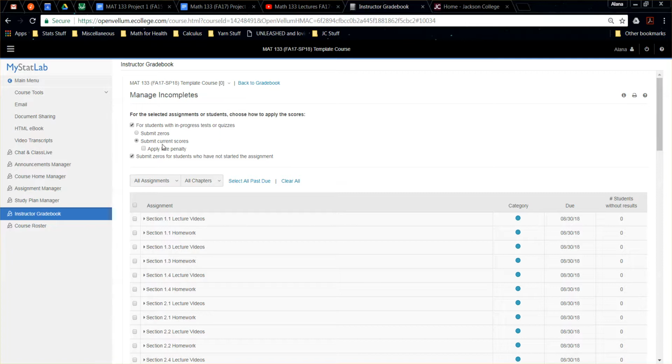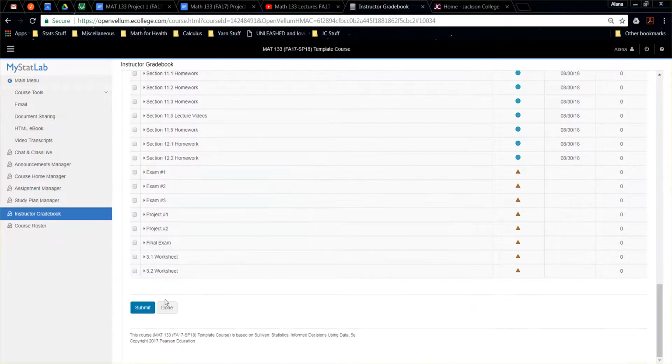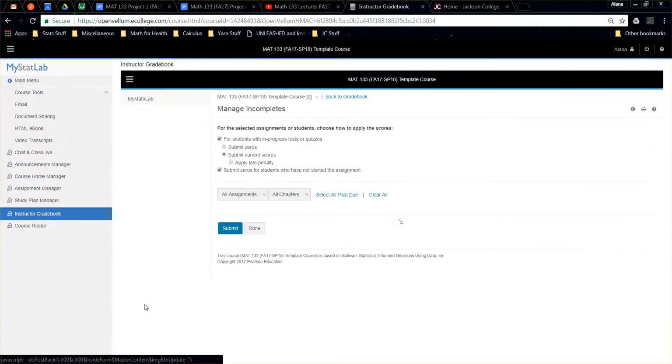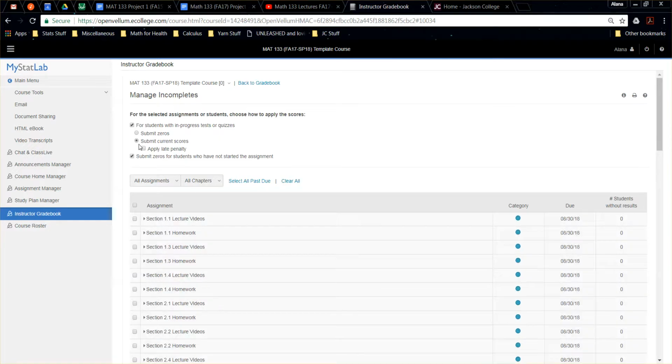So you can submit their current scores. I generally just do that. Applying a late penalty is applying a late penalty to stuff that they did before it was late. So I don't bother to do that. And I submit zeros for students that have not started the assignment. So I do all of this and I go down to the bottom and I select submit. And it'll say, yep, you've done that, that's great. And then students won't have this false sense of, I've got 100% because it tells me so in MyStatLab.